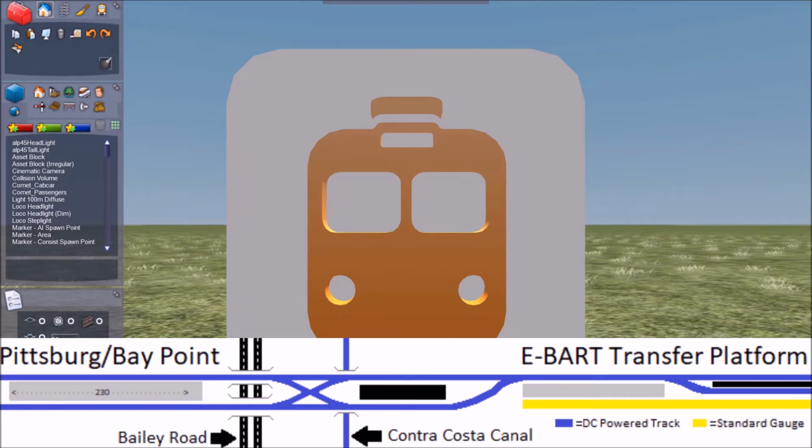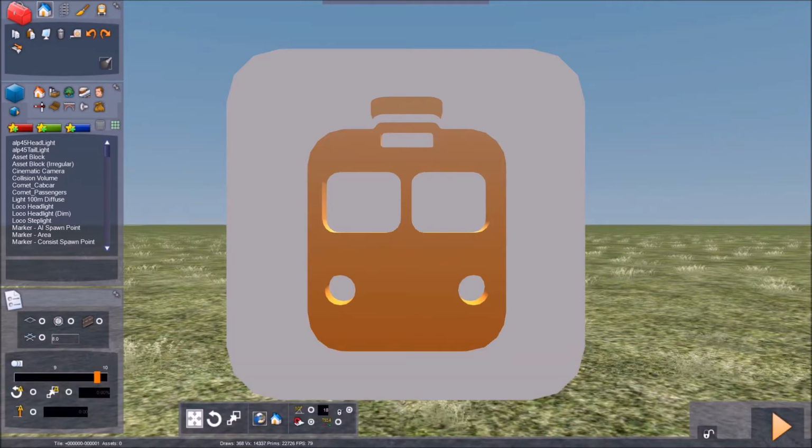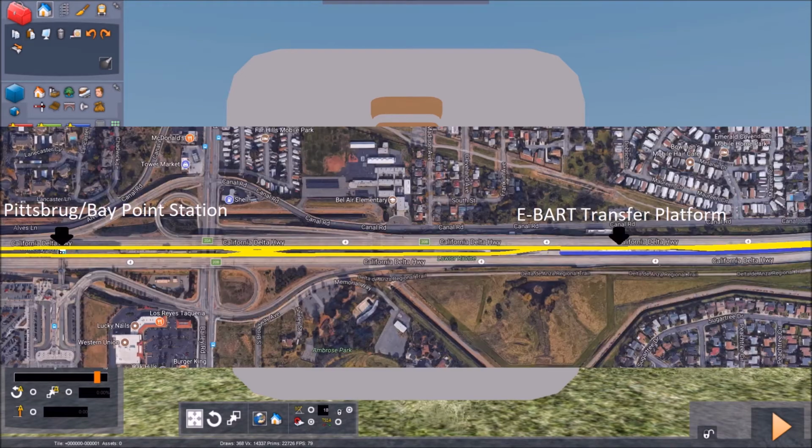Hold on. I'll just confirm it with OBS. Should be, yeah, that one. Okay. Yeah, that makes sense.